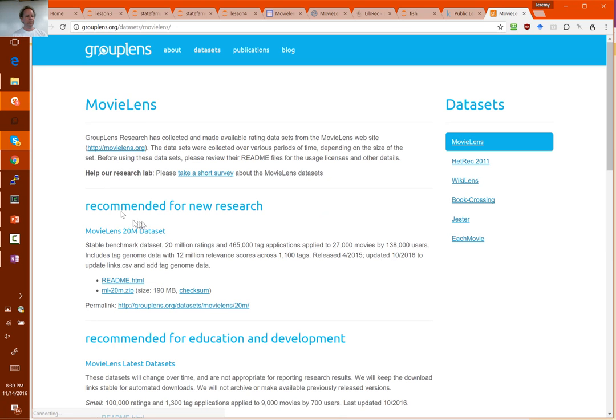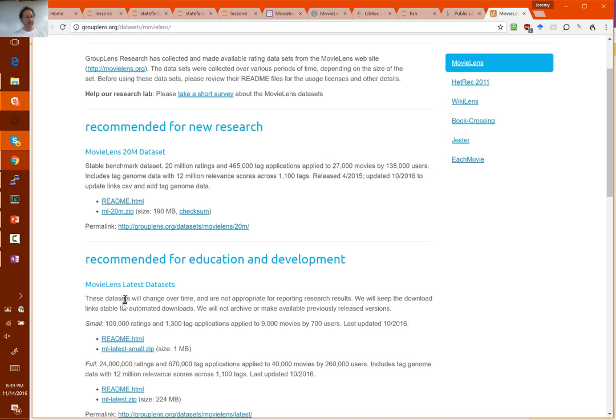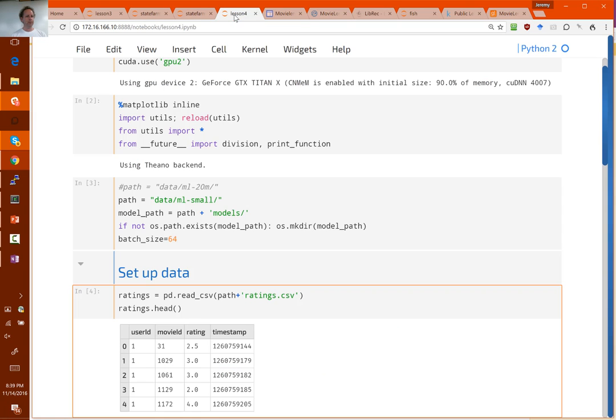and you'll see that there's one here recommended for new research with 20 million items in. Also conveniently, they have a small one with only 100,000 ratings. So you don't have to build a sample, they have already built a sample for you. So I am, of course, going to use a sample. So what I do is I read in ratings.csv.